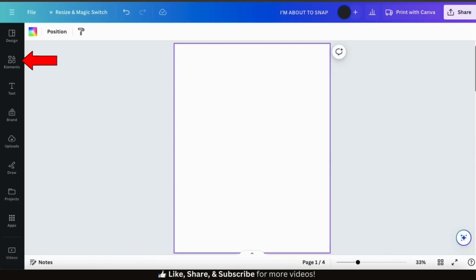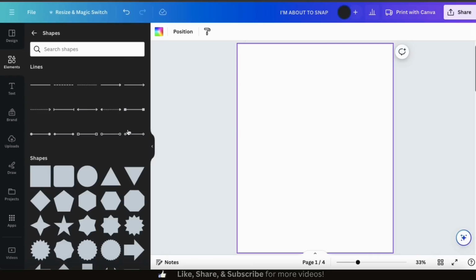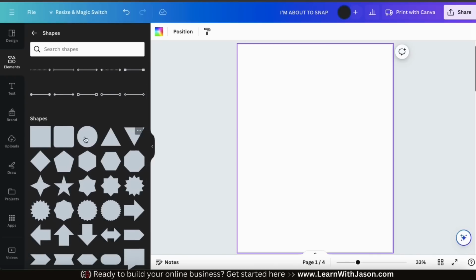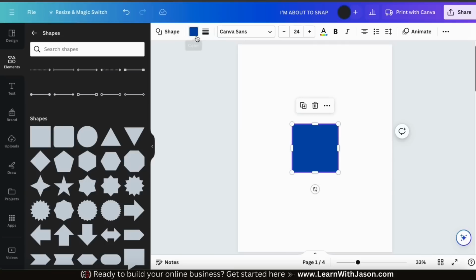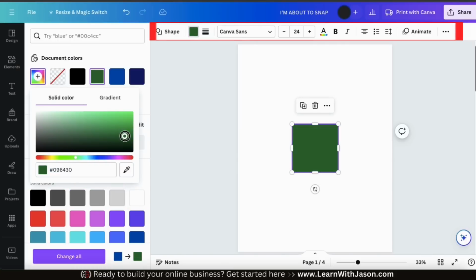So let's go to the menu on the left-hand side and go to the Elements tab. From here, let's view all the shapes by clicking the See All tab on the right-hand side of the Shape section. Here's where we can view all the different lines and shapes available on Canva. From the Shape section, let's just select the standard square here. Next, with my shape selected, I'm going to use the toolbar up top to change it to a dark green.